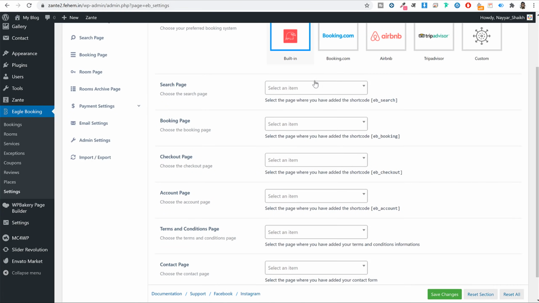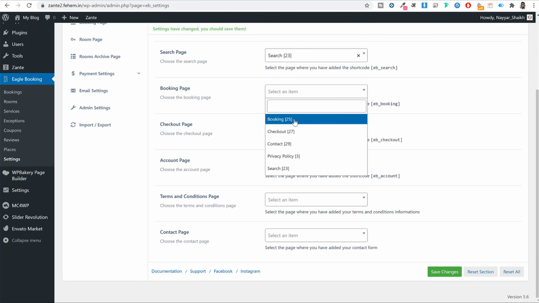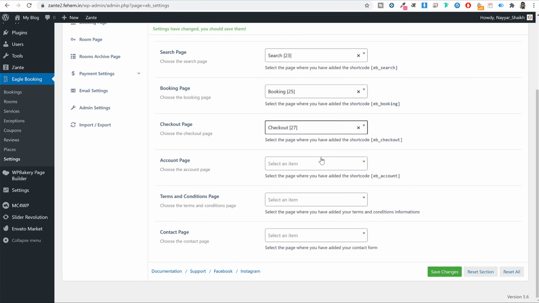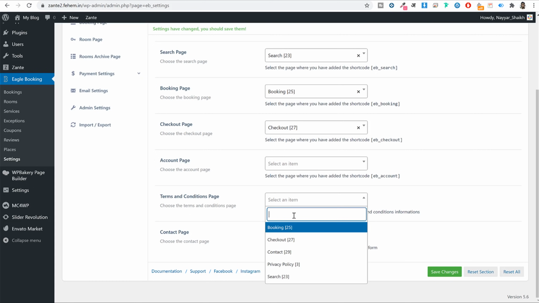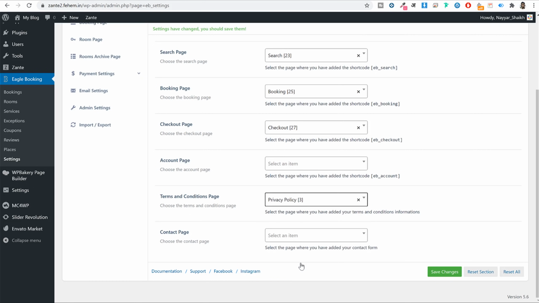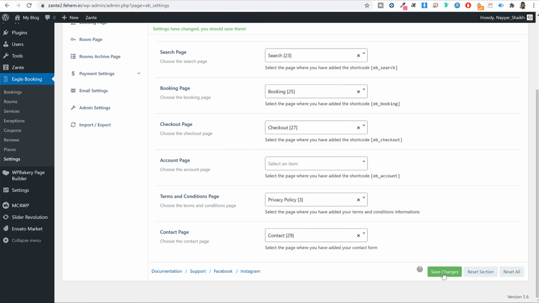Now for search page, just select the page that you have created for search, which is your search page. For booking page, select this booking. For checkout page, select checkout. For account page, okay, we have not yet created the account page, I guess, or yeah, we have not yet created that. But let's select these pages. For terms and conditions, we want to select this privacy policy. For contact page, we want to select this contact page and click on save changes.